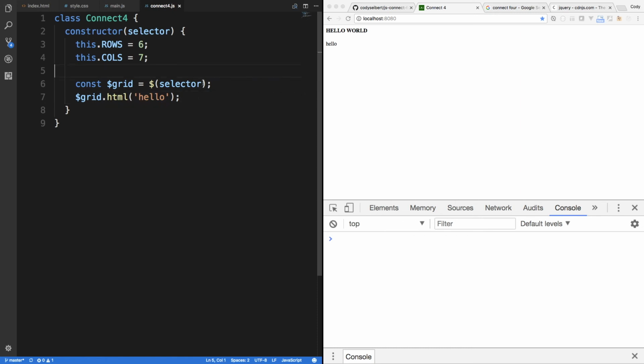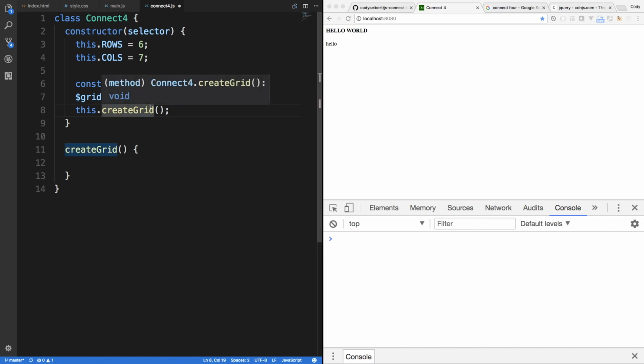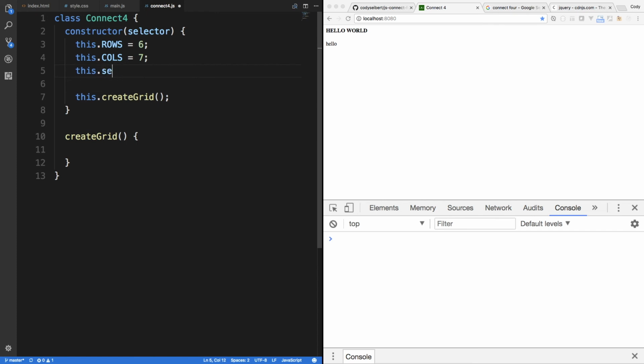So what we want to do at this point, again, is we're trying to build that 6x7 grid. So I'm going to go ahead and create a method on this connect for class called create grid. And the purpose of this function is to basically build up a bunch of divs, like 6 different rows. And inside each row, we have 7 different columns. And we're going to go ahead and call this create grid here. So whenever this connect for object initializes, we're going to go ahead and create the HTML for the grid. And I'm going to go ahead and just get rid of these things and keep track of that selector that was passed in.